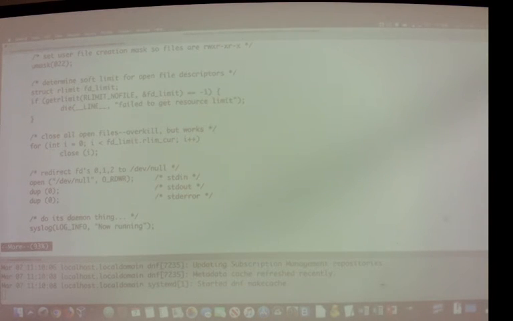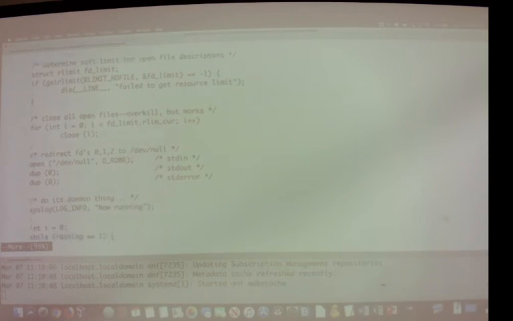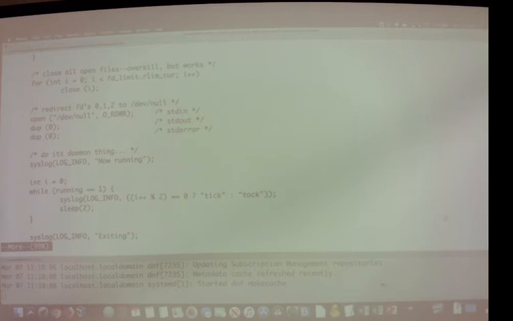So I have my working directory as root. I set my file mask. I closed all my file descriptors, redirected everything to /dev/null. Now I'm ready to run. And basically, I just check that running flag, and if it's still 1, I print tick or tock based on whether i is even or odd, and I sleep for 2 seconds.